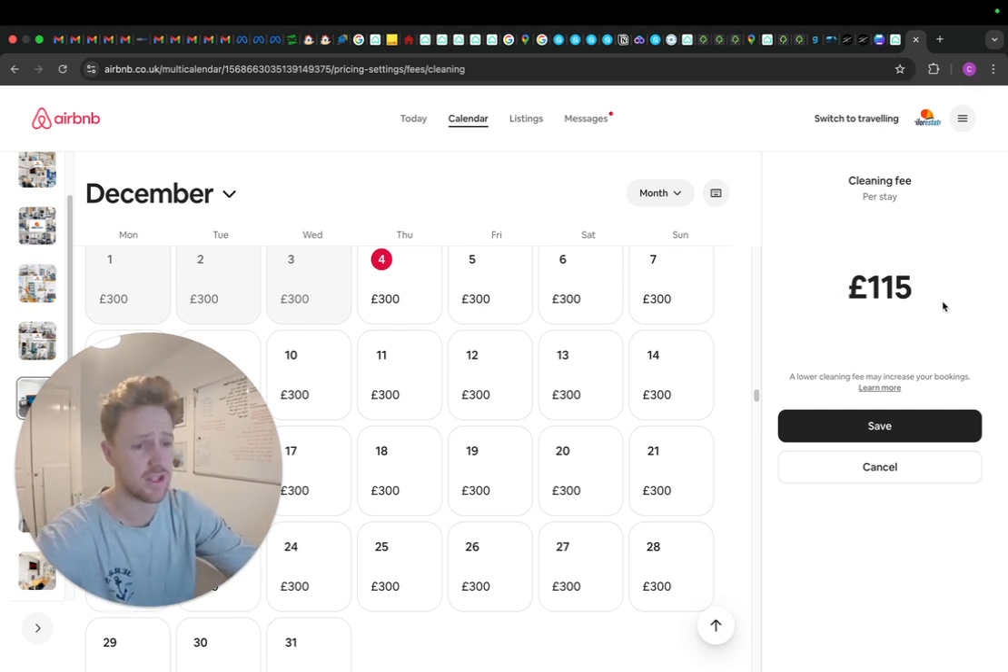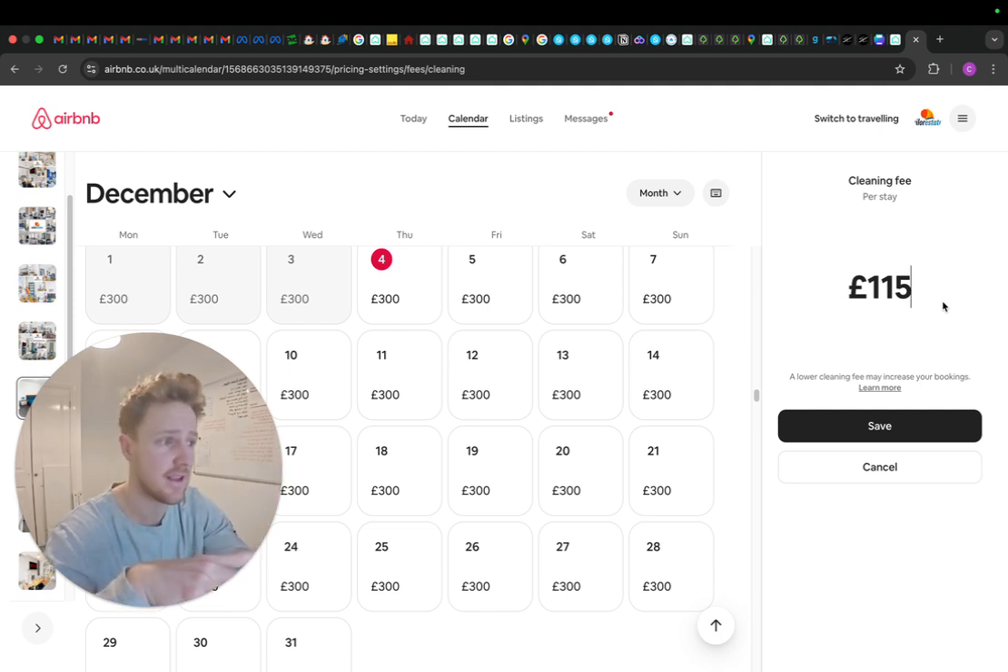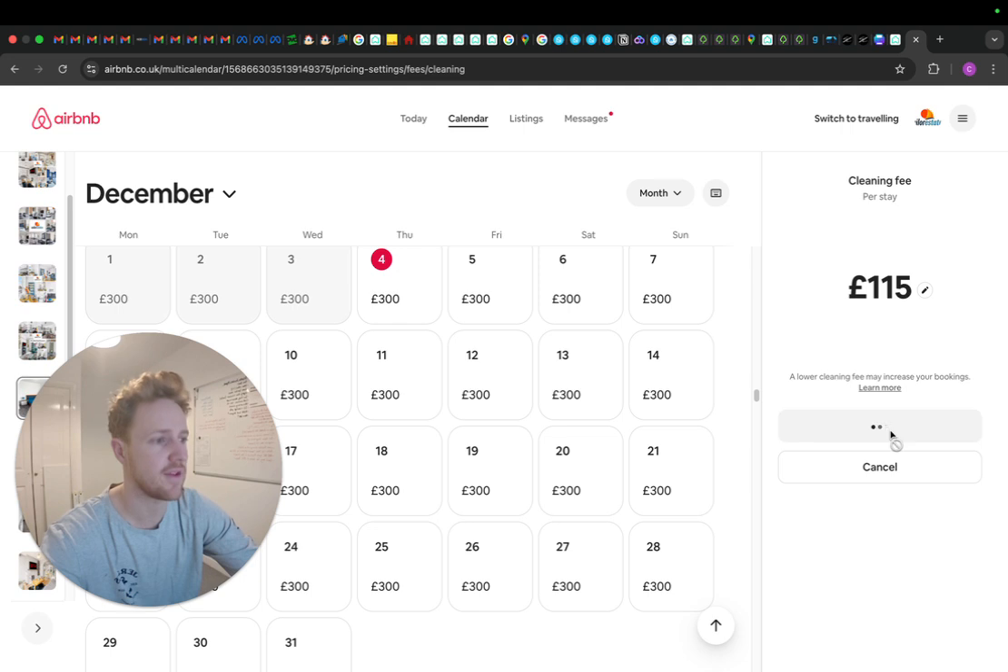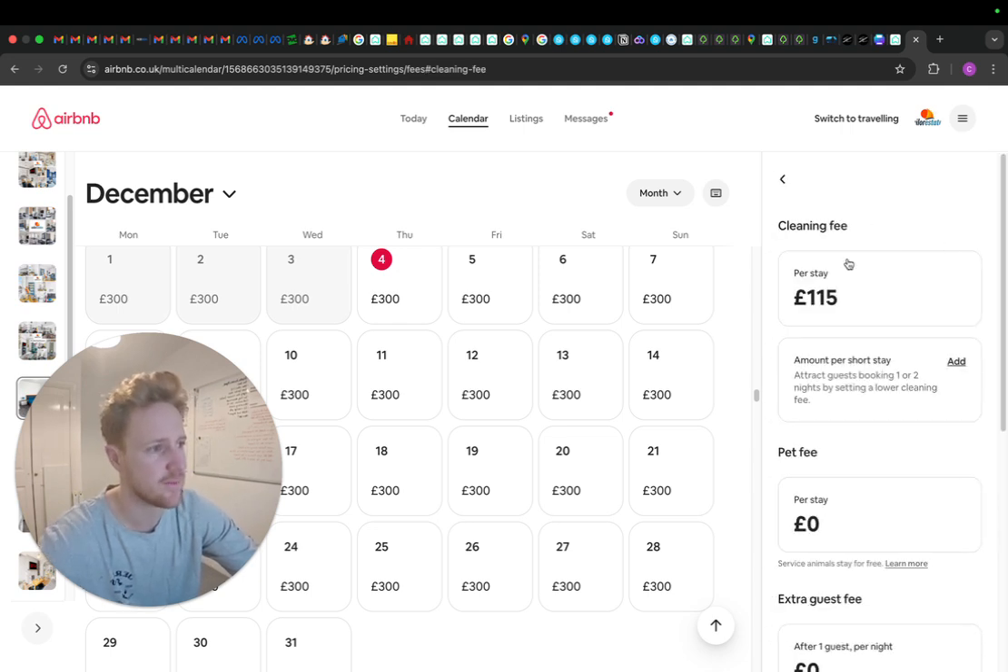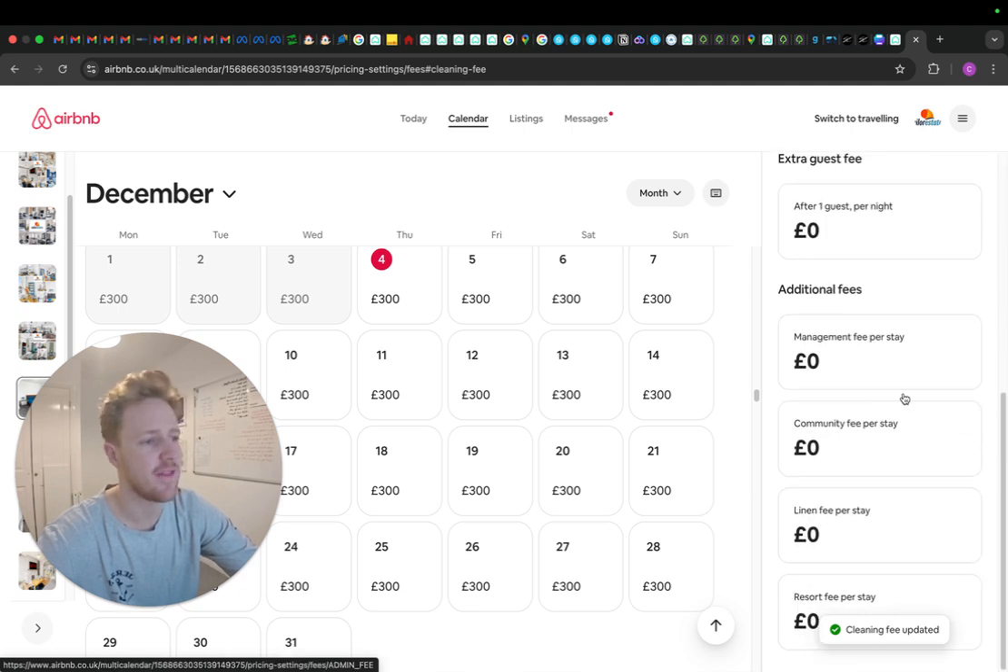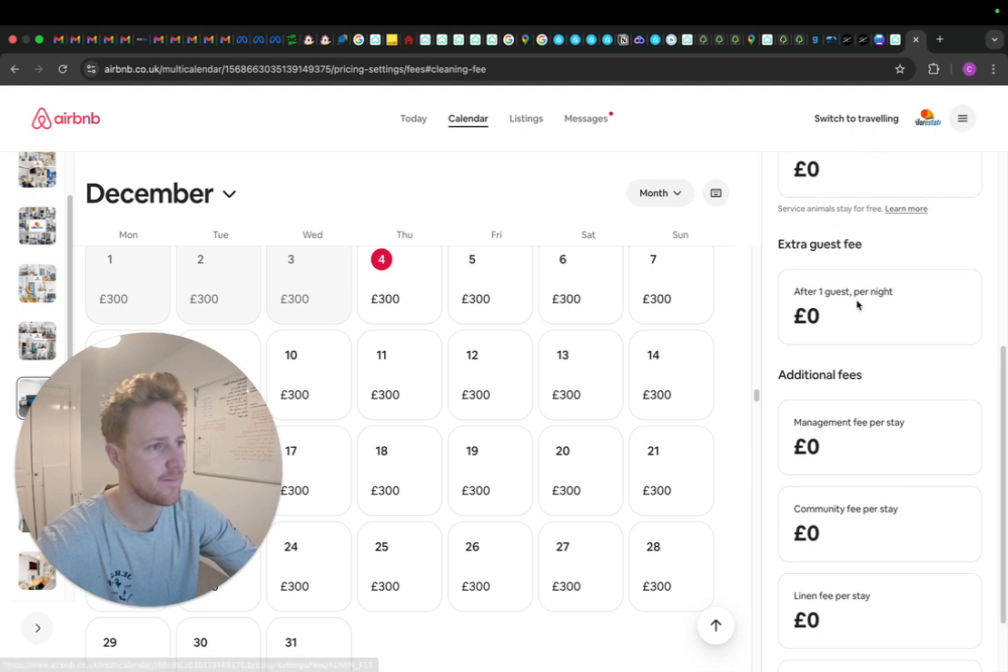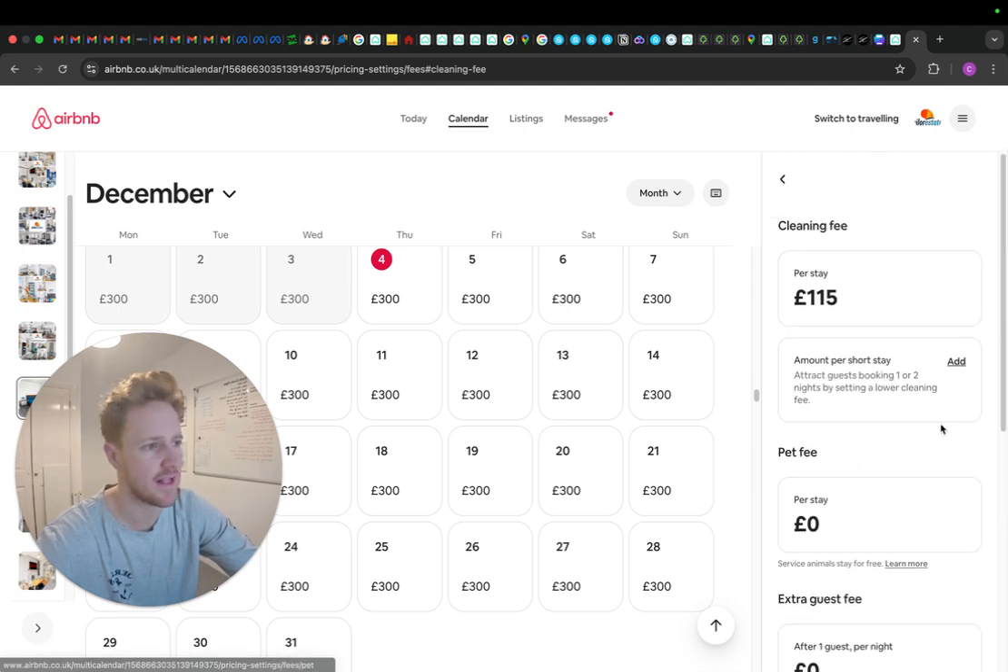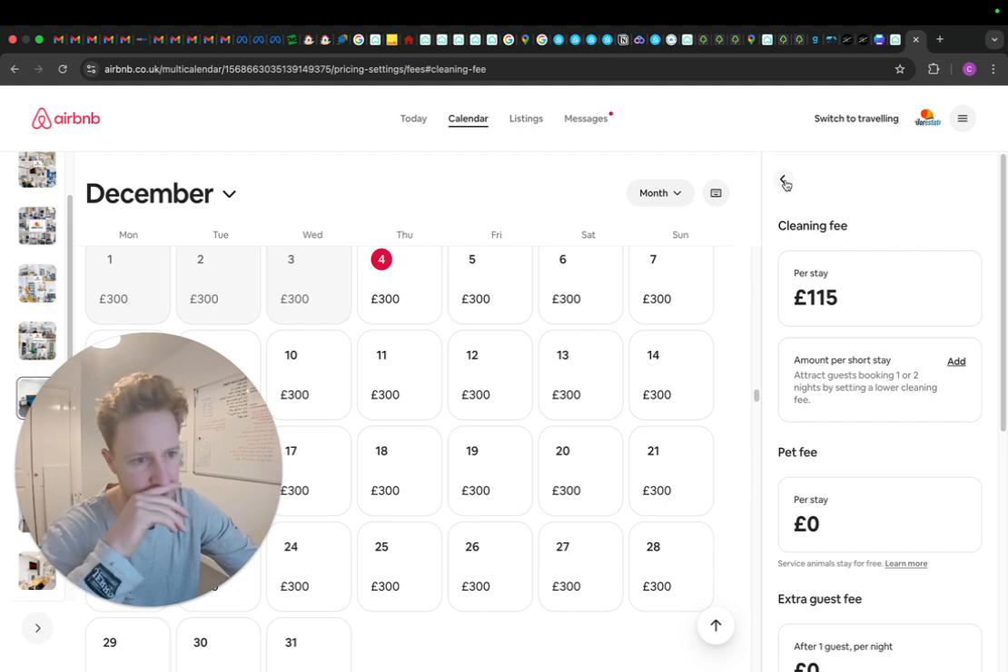You can just take your cleaning fee and times it by 115%, and then it should give you the correct amount to use as a cleaning fee. So I'm going to save that first of all, and that's per stay, of course. You can add in other fees here as well, pet fee, extra guest fee, all of that stuff. Do that as you need to.